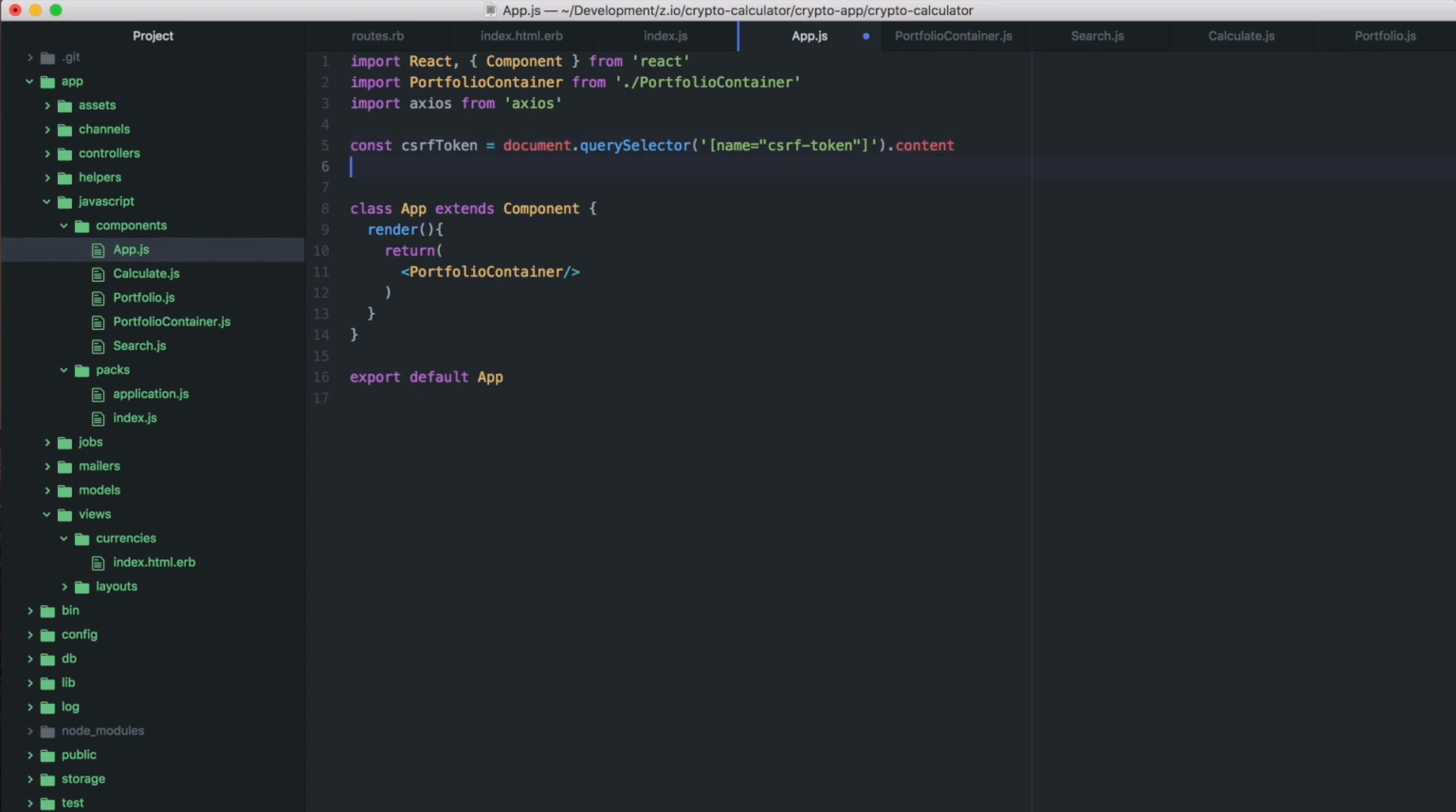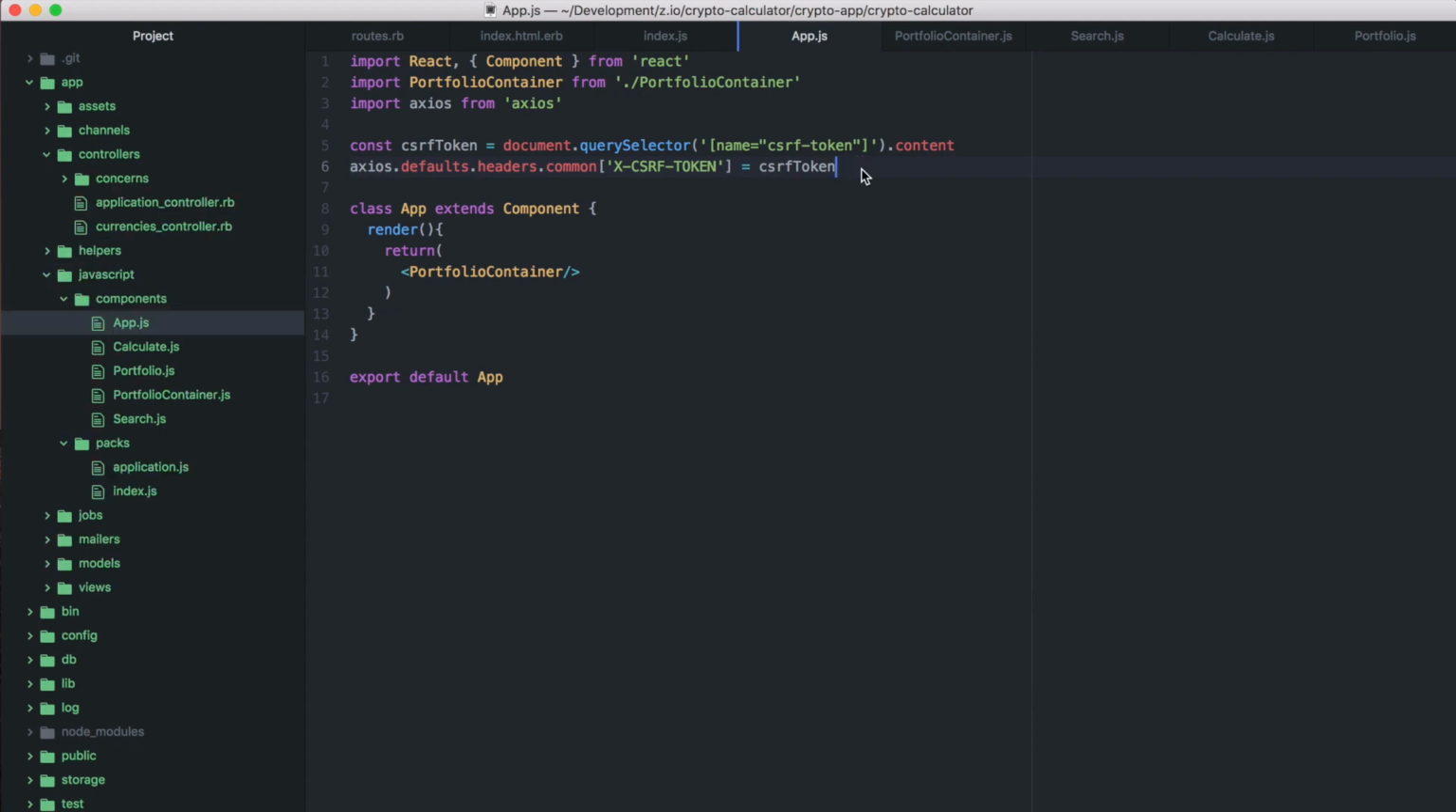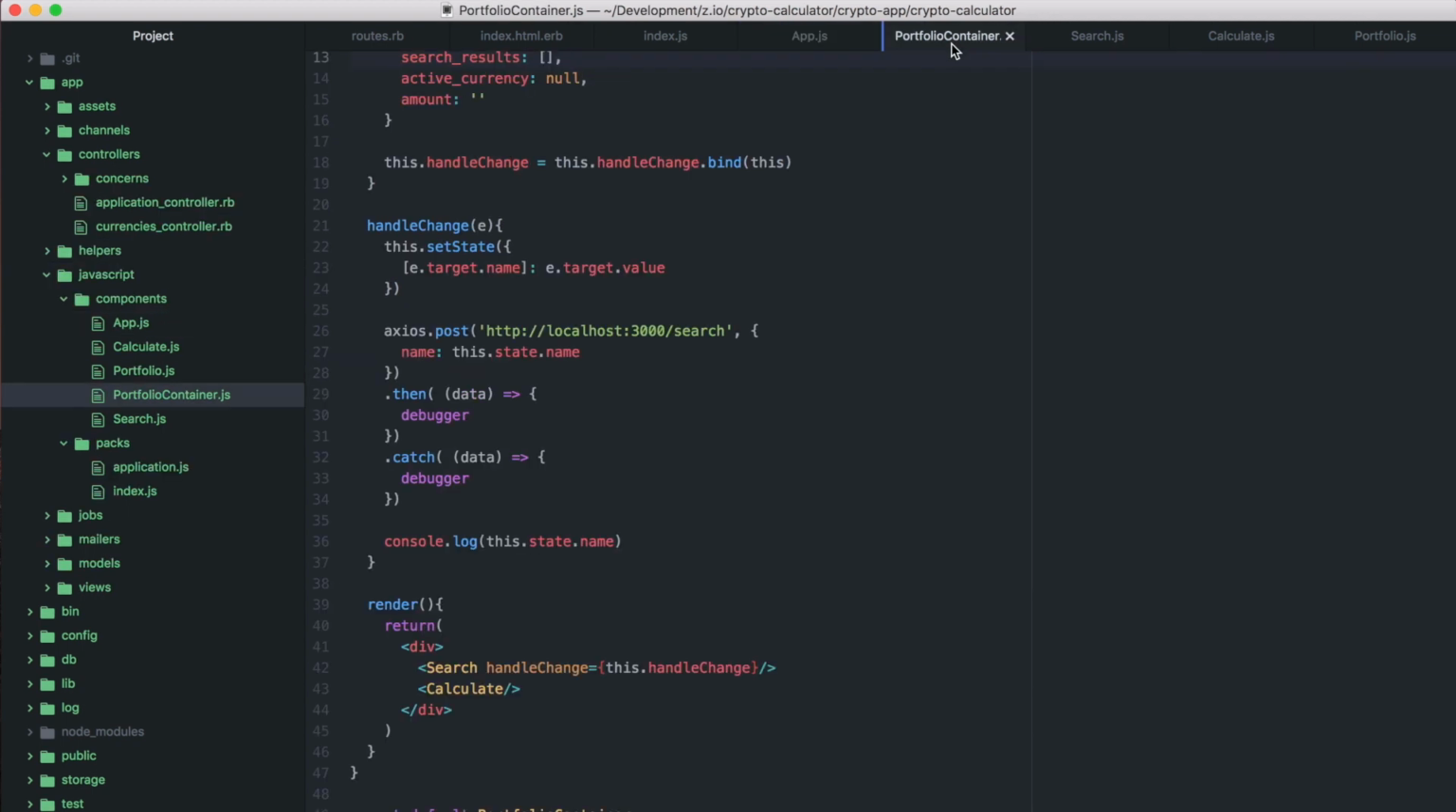So now what we can do with Axios is axios.defaults.headers.common, and we can say X-CSRF-Token equals our csrfToken variable that we just set. So now this should set our CSRF token in our headers before we try to make our post request with Axios.